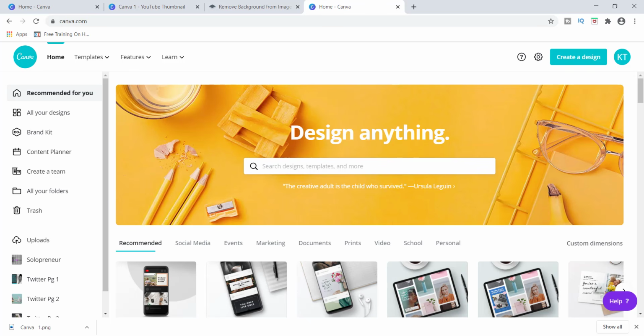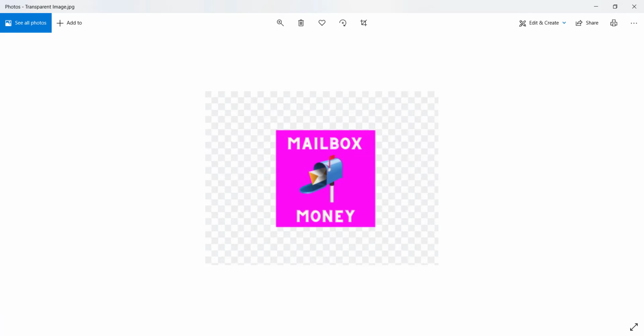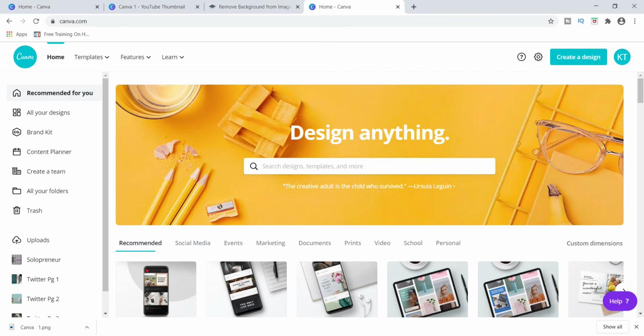Alright, so in today's video, I'm going to show you how to create this image right here using Canva, and I'm going to show you how you can create a transparent background without using their upgrade feature that you have to pay for.